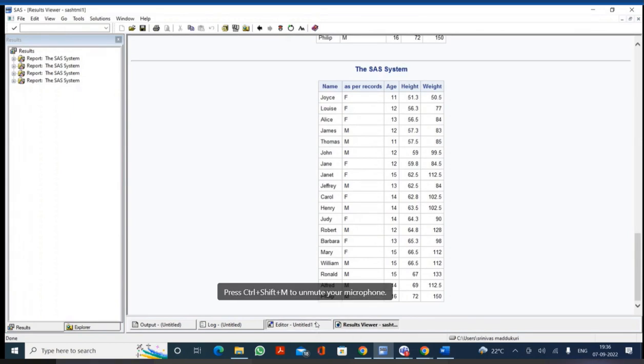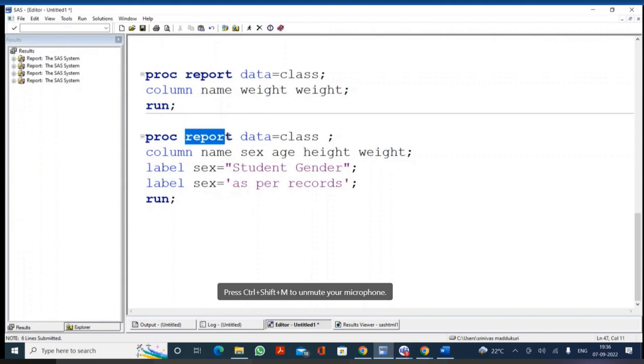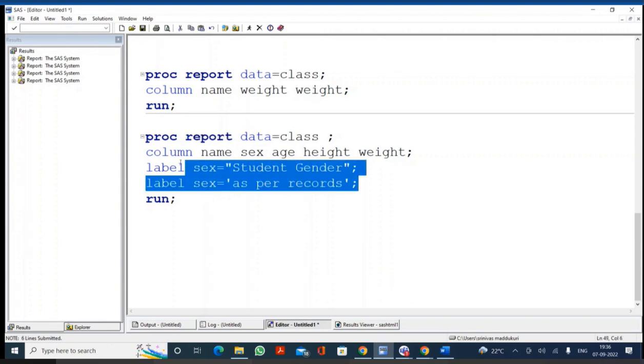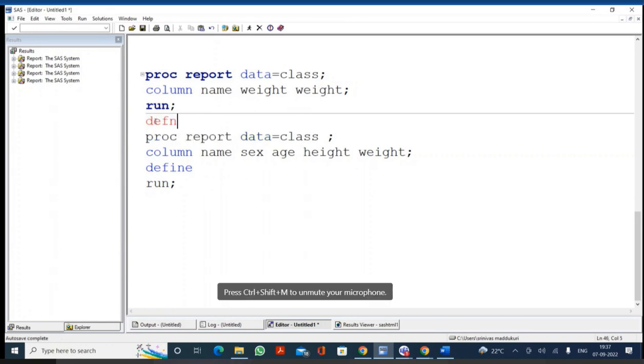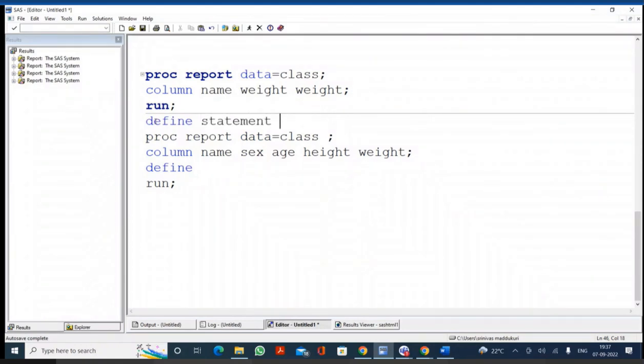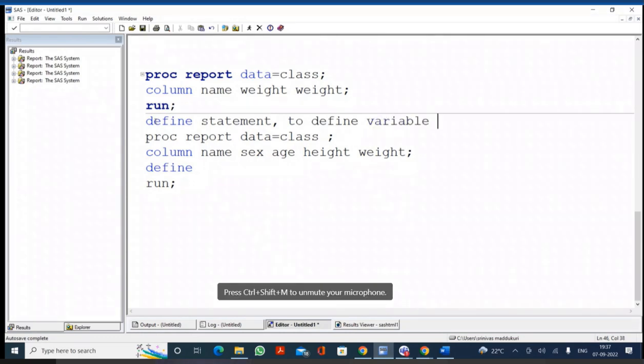And one important thing, in proc report, we never apply the labels by writing a label statement. We have a better and more flexible statement, and that statement we call a define statement. Define statement is a very flexible, important statement. And we use a define statement to define variable attributes.